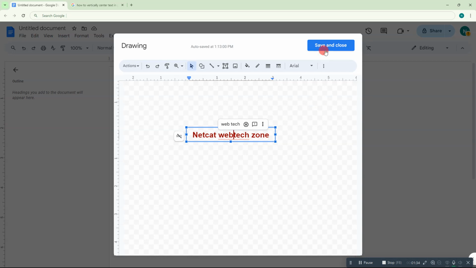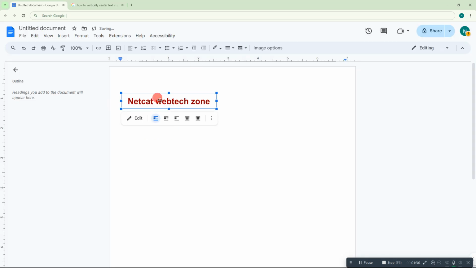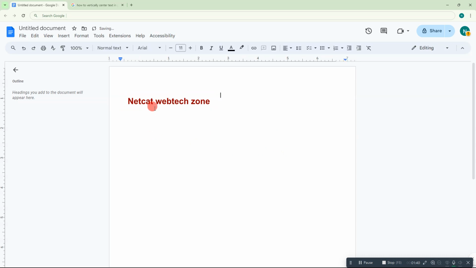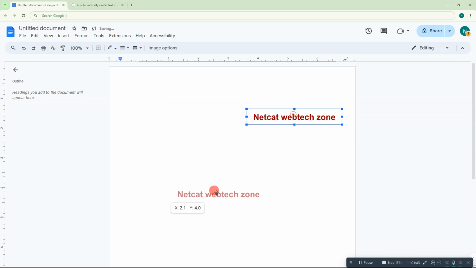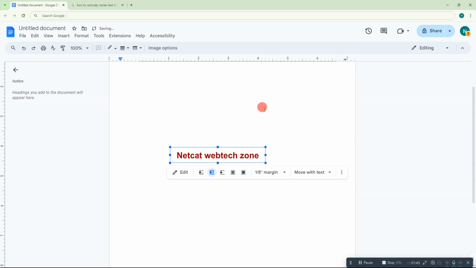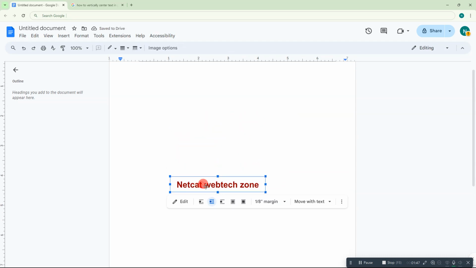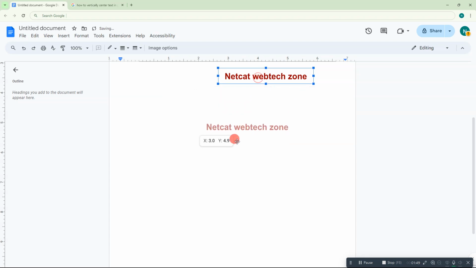After you are done with everything, just go to Save and close. It is now saved here. Just click this option, wrap text. Now you can enable it to move. Okay, it is enabled to move. So just click on it and move it to the center.